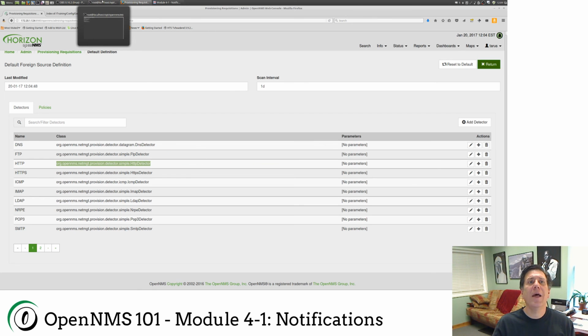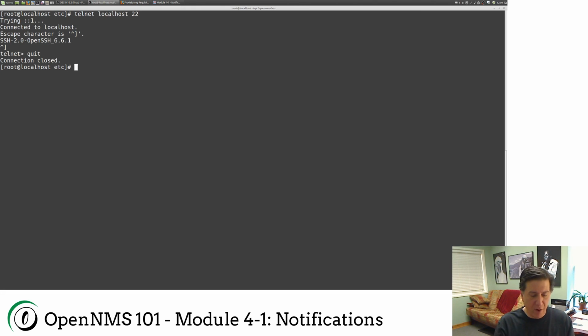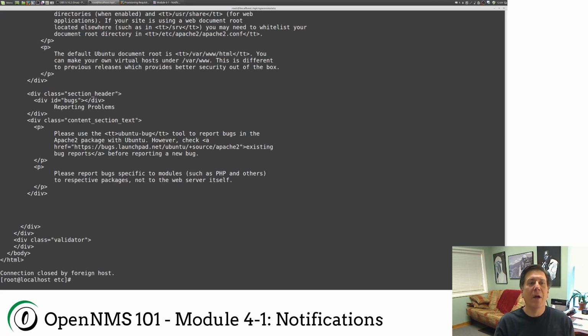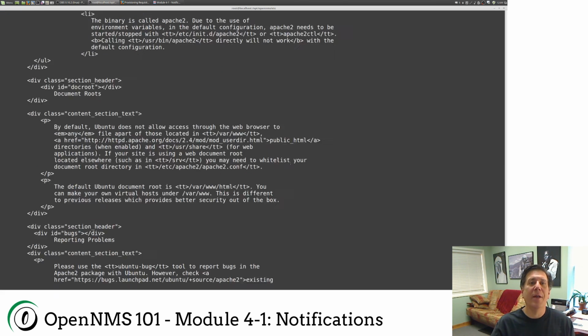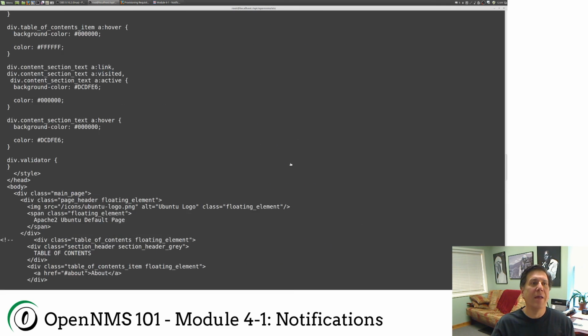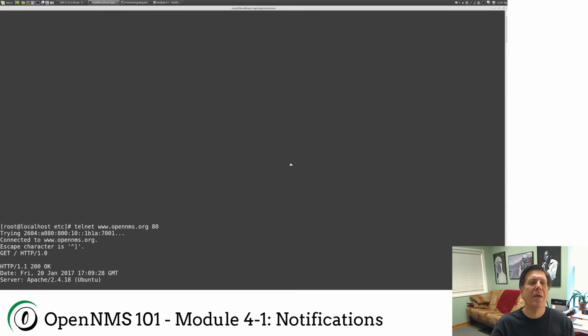So let's do that from here, again, using our amazing telnet. So I will telnet to www.opennms.org on port 80, and then I'm going to issue a GET /http/1.0. Hit enter a couple of times, and yay, I got some output. So I go up here, and you can see there's this big output.